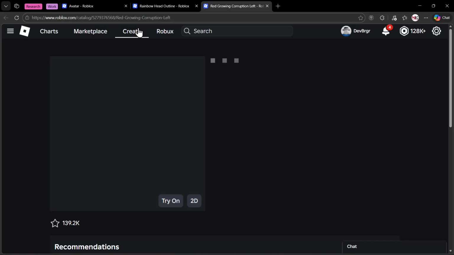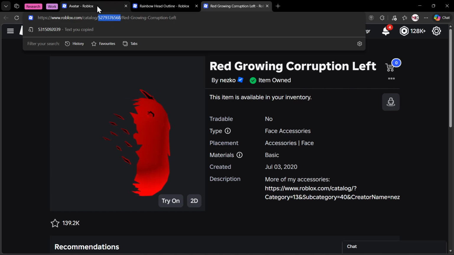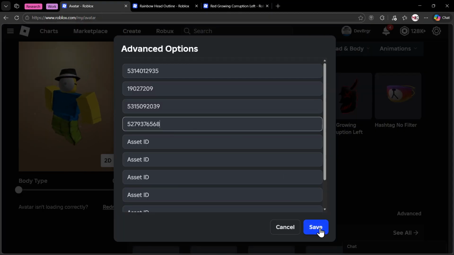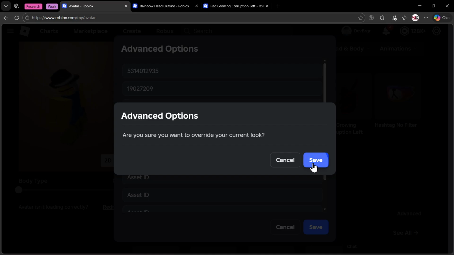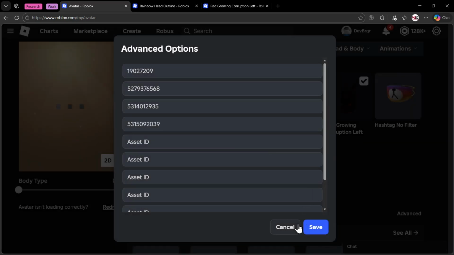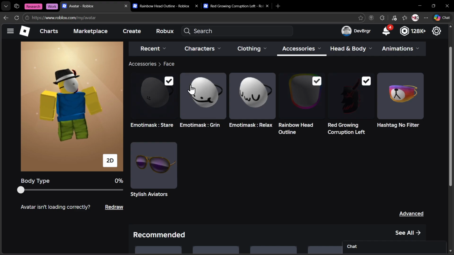And then go back to the other one. Let's copy that, paste it here, and now click save. Let's save it and cancel. As you can see, we selected all of those, and now we're wearing all these accessories.